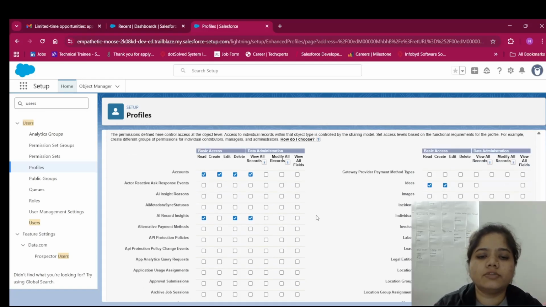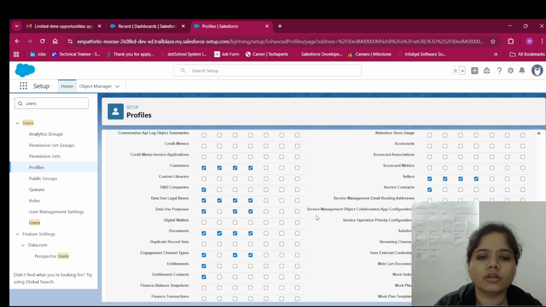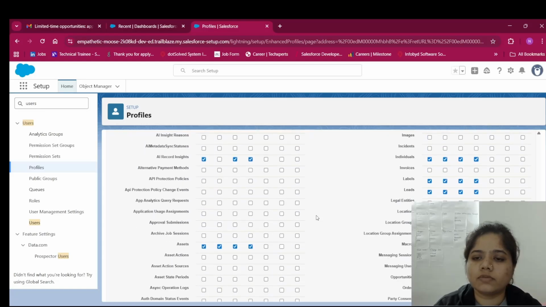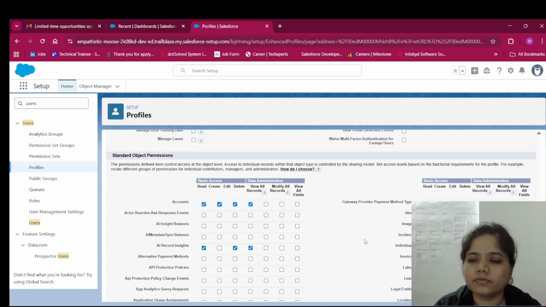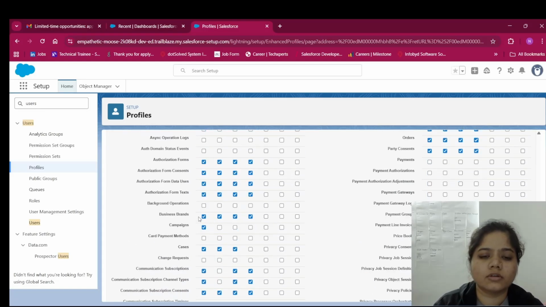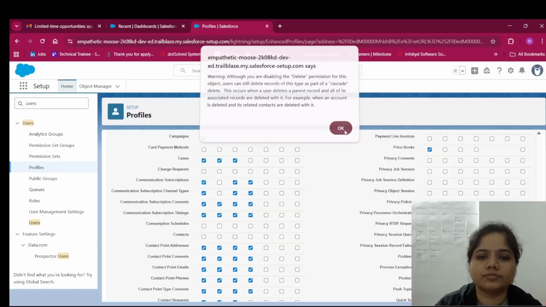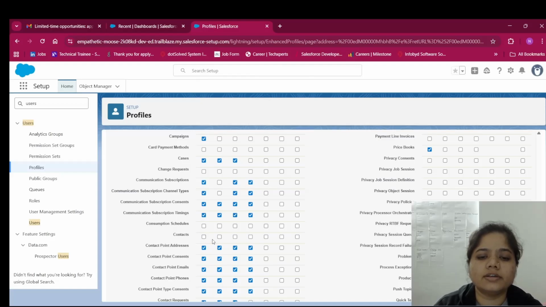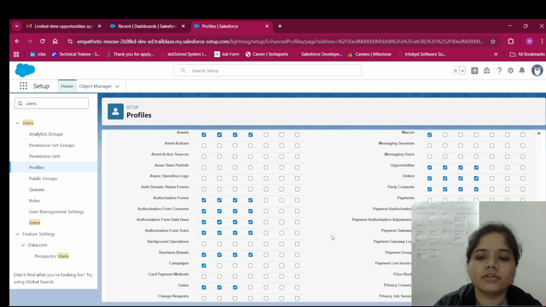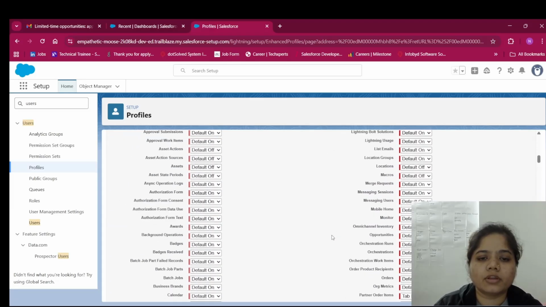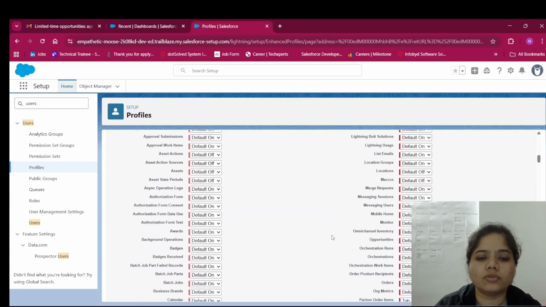For example, first we will give one permission, one access to our profile. First we will hide our contact read, create, edit and edit access. First we will hide this, and we will also hide here the tab. Here you can show the tab or you can hide the tab.